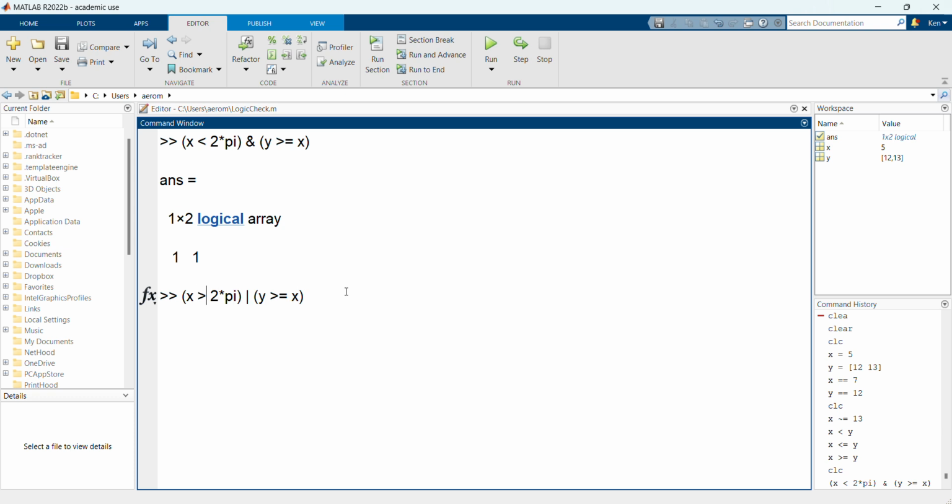So we'll say x greater than 2 pi. Now we know that this side is going to be 0. But y is still greater than x, both of the elements, so the response here should again be 1, 1.